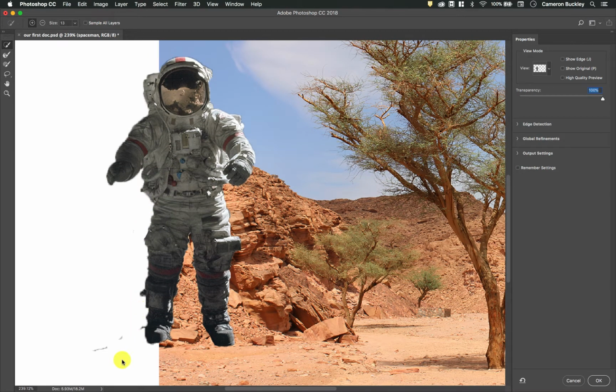Now, there's definitely some problems with it. We can clean those up later, but I'm going to show you some ways to clean that up in here. Let's go to Global Refinements. So there's a smooth slider.